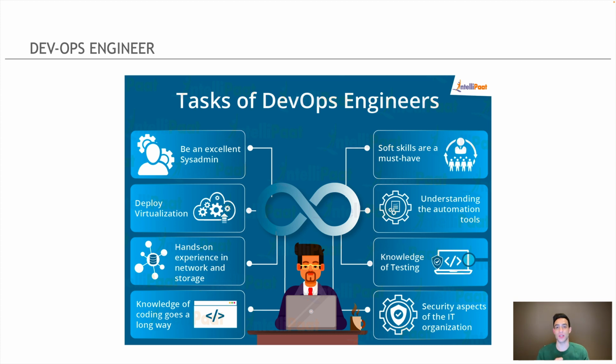So DevOps needs to have knowledge of testing as well, and security aspects of the IT organization. They would need to know all the administration stuff and all the security stuff as well.